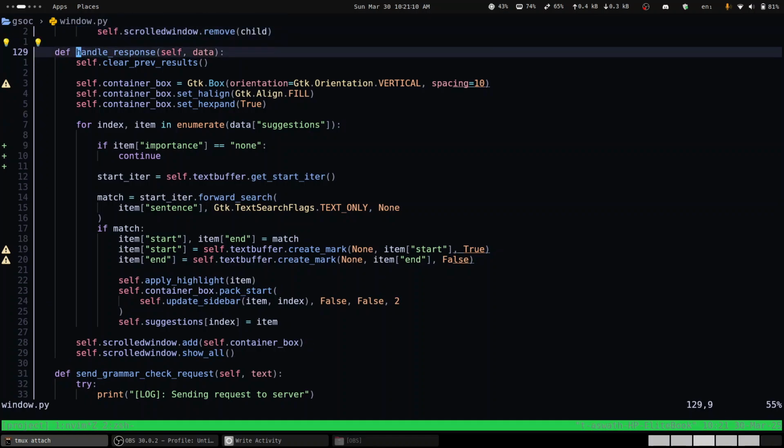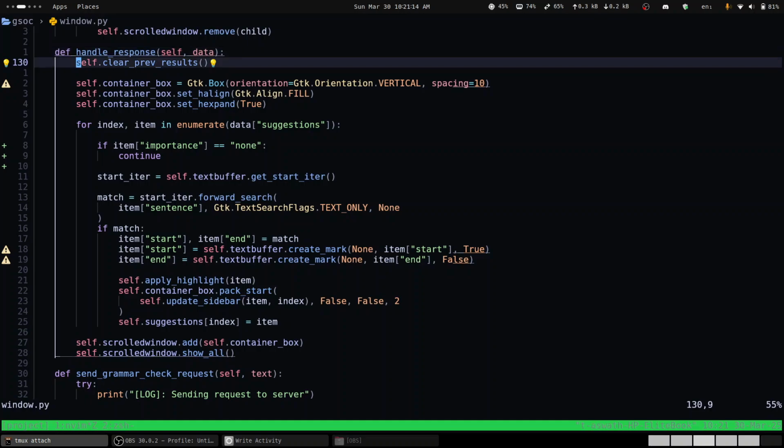So this is where I handle the responses. I clear all the previous stuff. Basically, I remove all the suggestions out of the box, I remove all the highlights that happen on the text editor, and I clear out all the metadata that I received from the previous response.